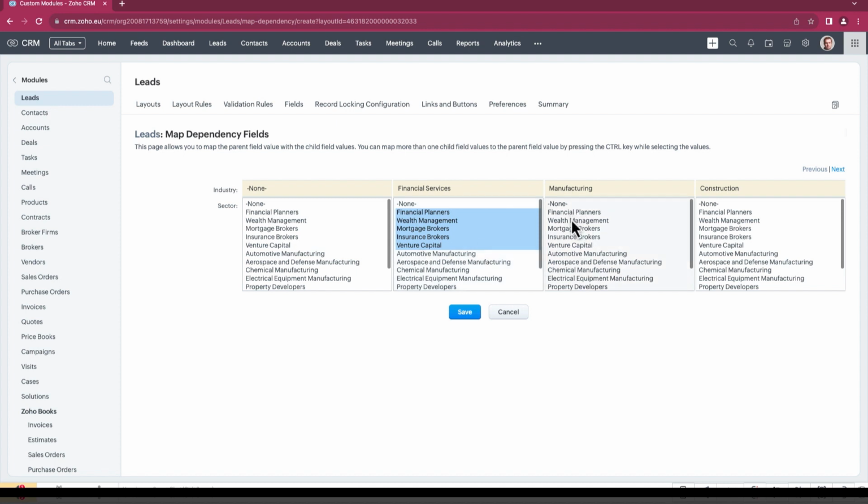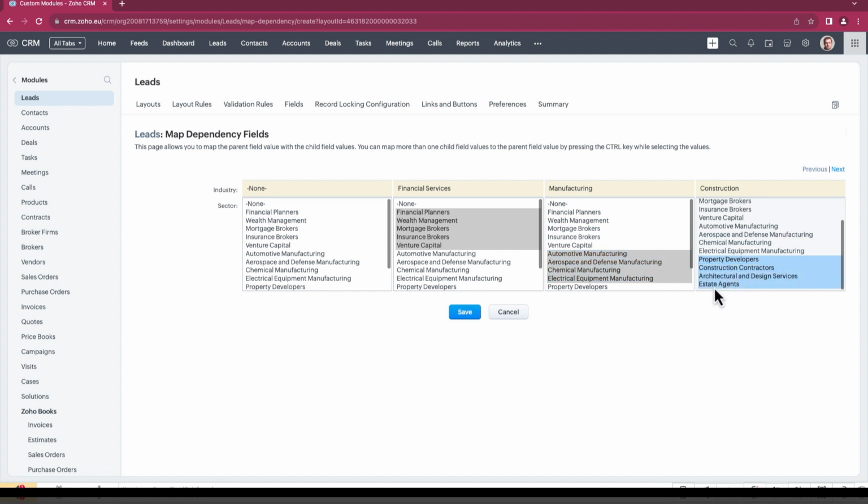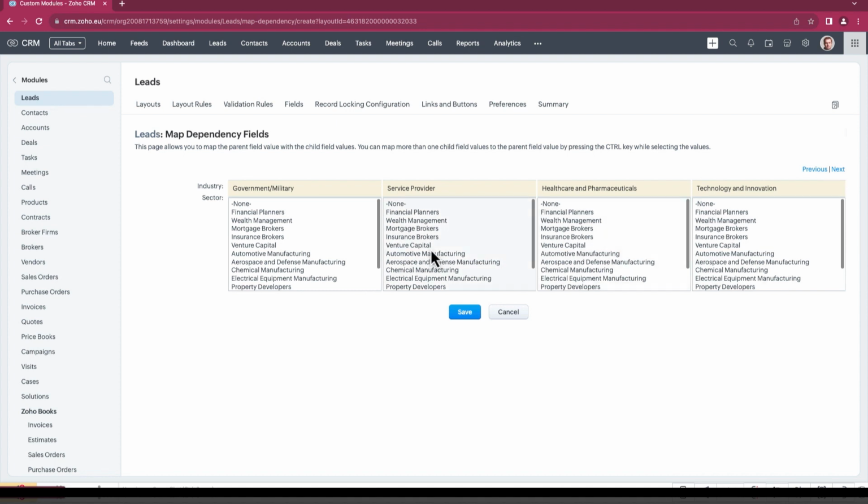And for manufacturing, I'll select automotive manufacturing, aerospace and defense manufacturing, chemical manufacturing, electrical equipment manufacturing. And for construction, I'll select property developers, construction contractors, architectural design services, estate agent, etc. You can see the other values of the industry if you click the next button. I will leave these as they are in the interest of time. So I'll click on save.